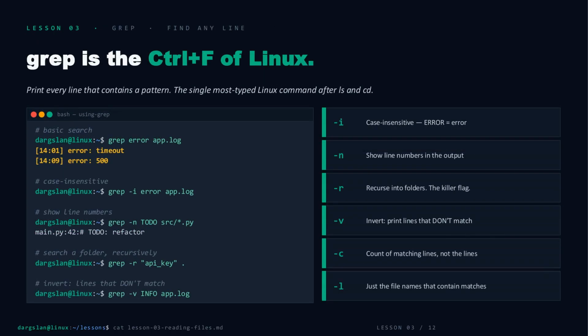And now we arrive at the star of the toolkit, grep. Think of it as Ctrl plus F for the entire file system. Point it at a file and a pattern, and it prints every line that matches. The basics are simple: grep error app.log pulls out your error lines. But the real power is in the flags. -i to ignore case, -n to show line numbers, -v to flip it around and find lines that don't match, and the killer one, -r, which recurses through whole folders. That last one is how you find any line in any file in seconds.